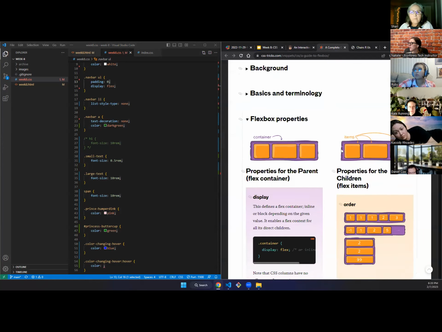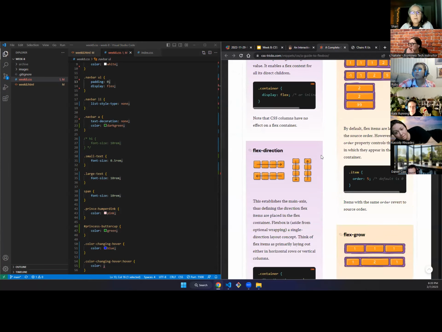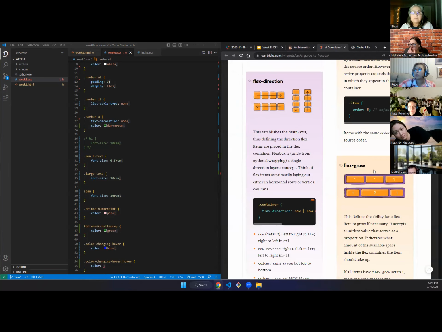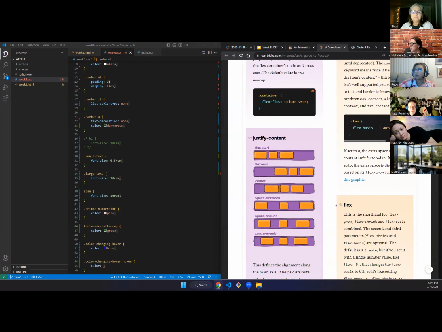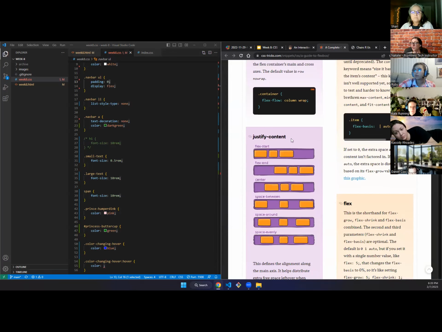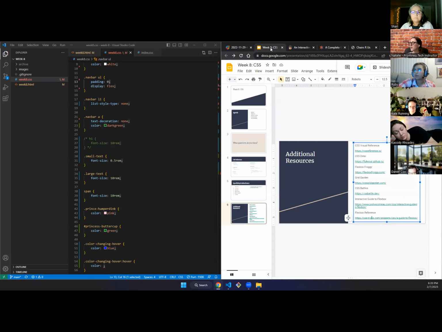Also, this one I really like. It's just kind of a reference of all the different properties you can use when you do Flexbox and what they do. For example, if you want things to be spaced out, you can use justify content, and then it's going to space them out in the way that you want. There's all kinds of different options.